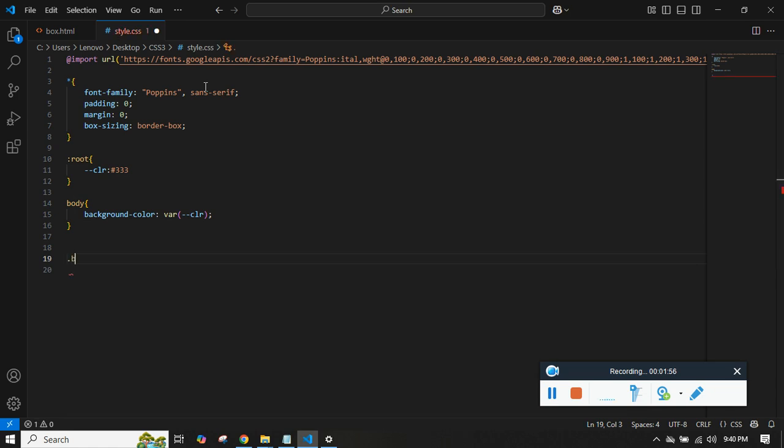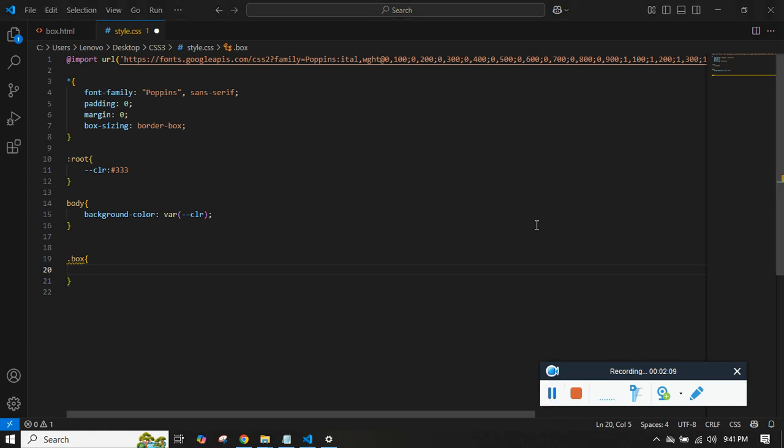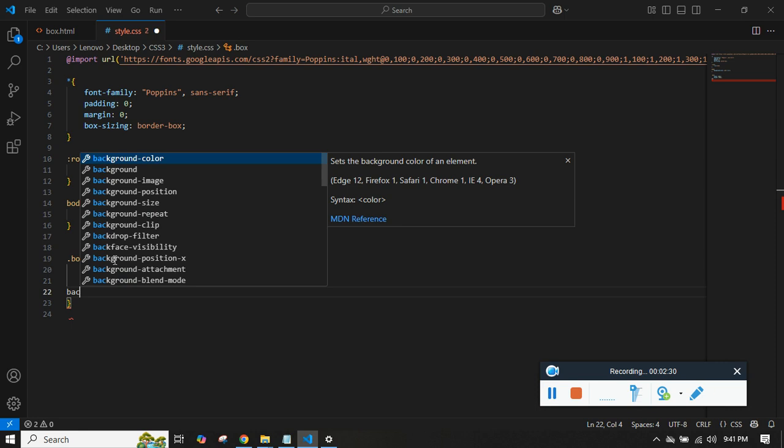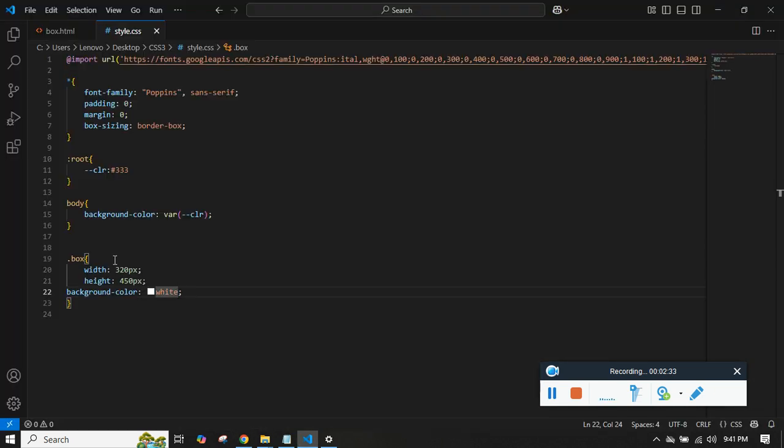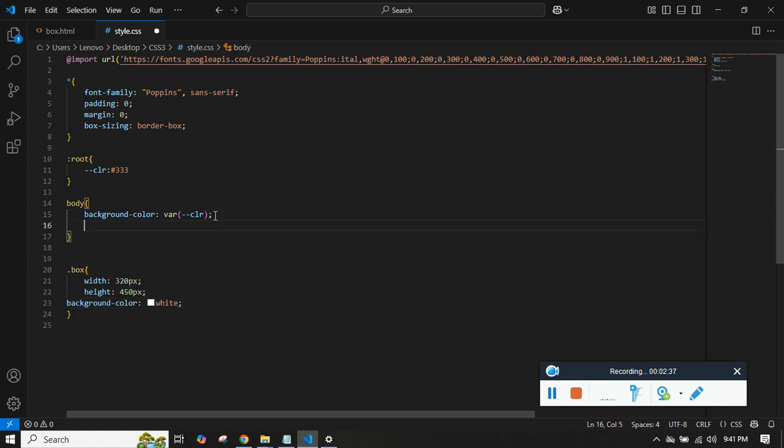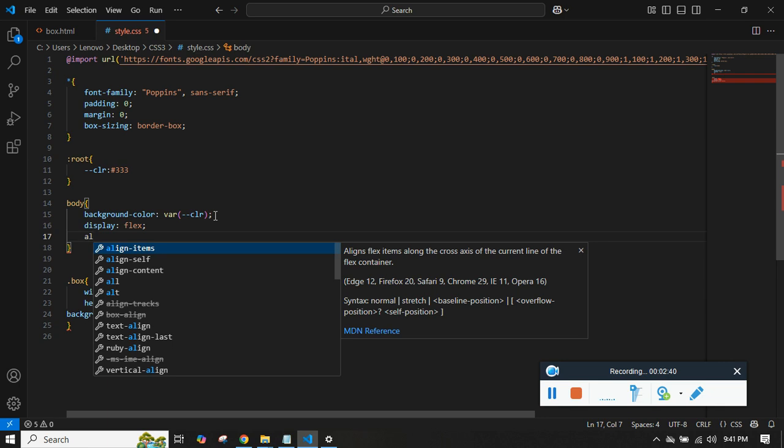Let's design the class box div. We are going to give the width 320 pixel, and the height that we are going to give here is 450 pixel. I want you to note the width and height because we'll be using these numbers in the box shadow. Now it won't show up until we give a background color. Let's make this white, and we want to make the box be at the center. In that case, we'll use display flex, align items center, and justify content center. Now it's at the center of the screen.